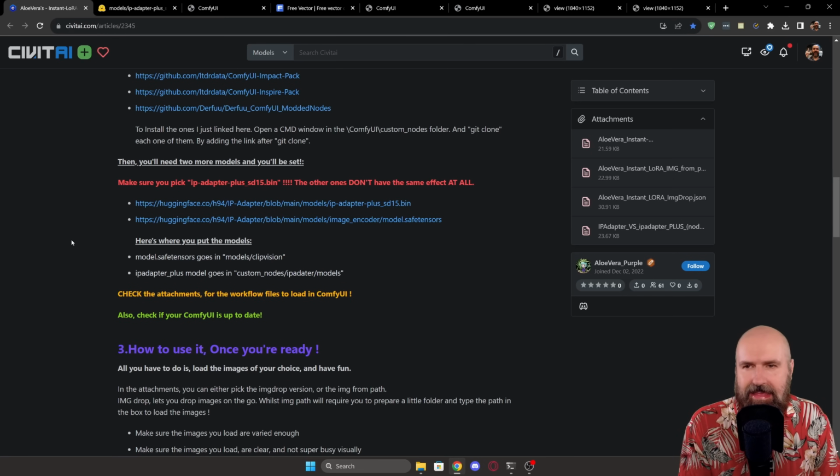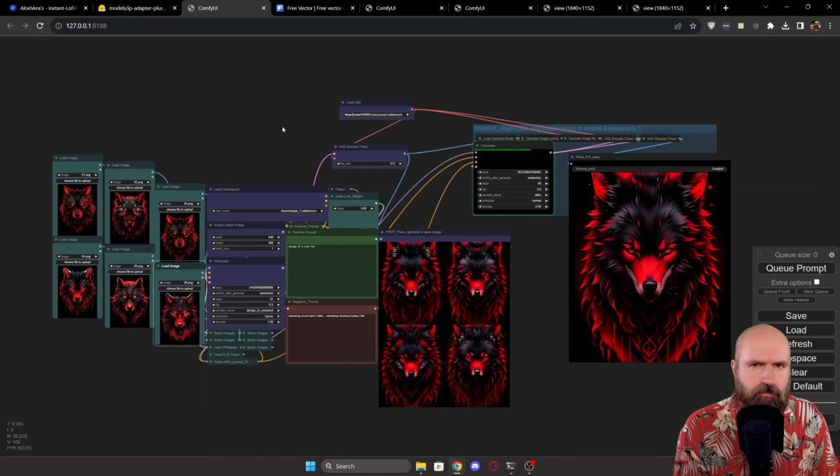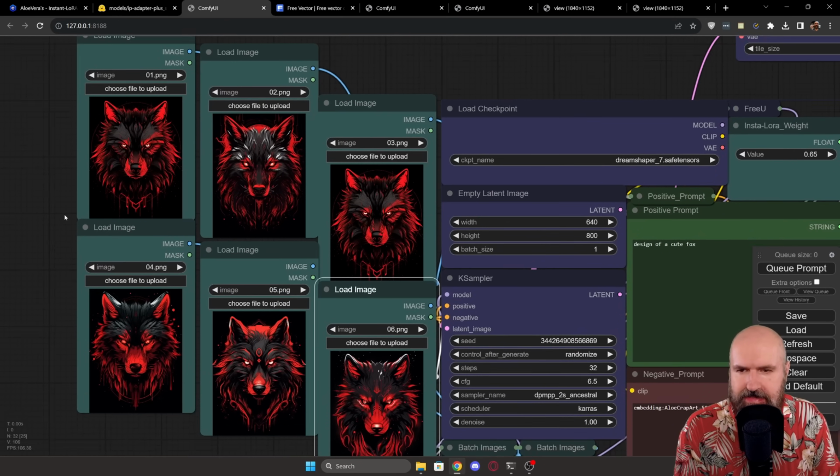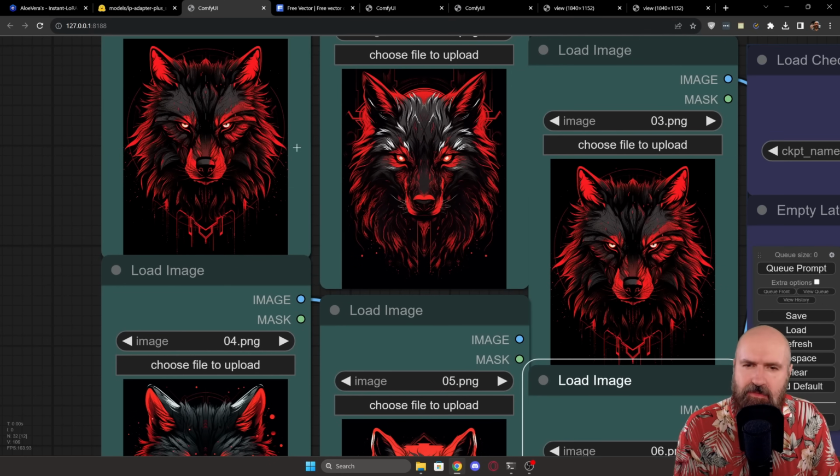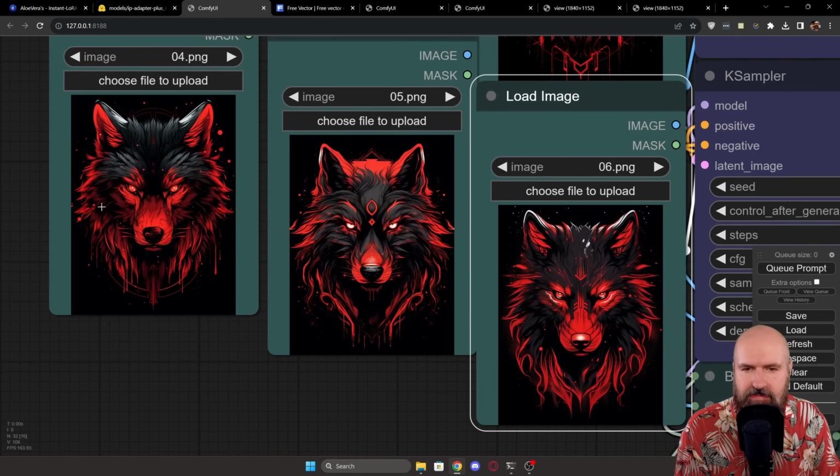Next, you want to go back again to the AloeVera page on Civit AI, and here on the right side you have multiple workflows that you can download and use. Now here is how that workflow looks for different examples. In this case, you can see on the right side, I have my 6 input images. These I have created with Midjourney as variations of the same style of a wolf hat that is red on black with this kind of line art design here. So we are using all of this as an input.